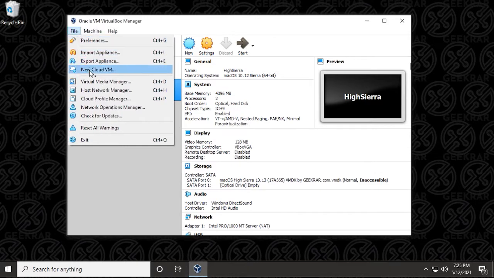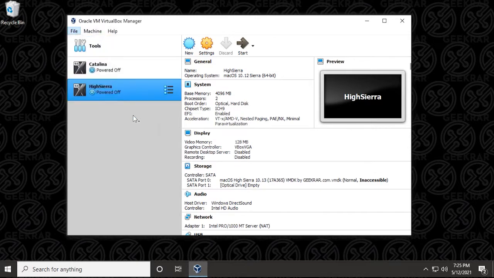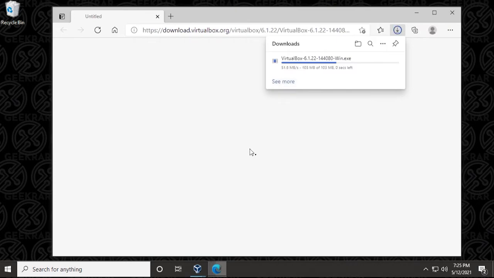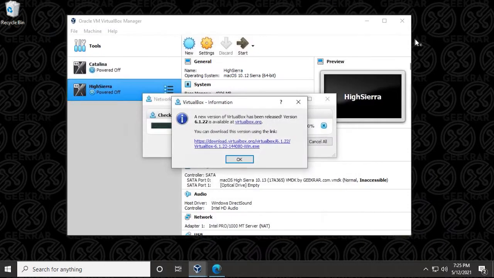When you open up VirtualBox, you can head over to the File menu at the top and then click on Check for Updates. If there is a new version available like there is right now, this prompt will come up, and you can click on the link to download the latest version. It'll automatically download onto your computer, and then you can begin the installation by opening up the file.